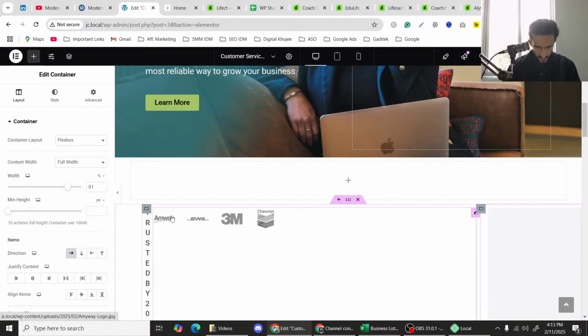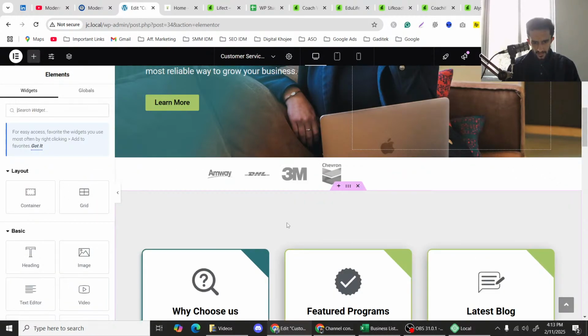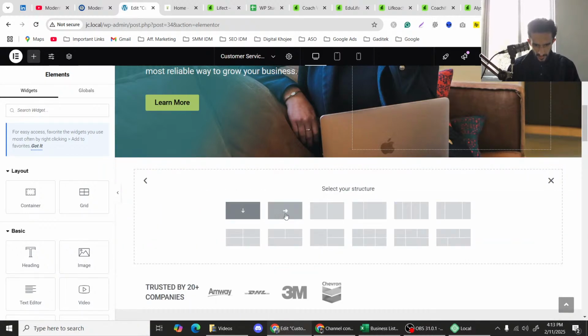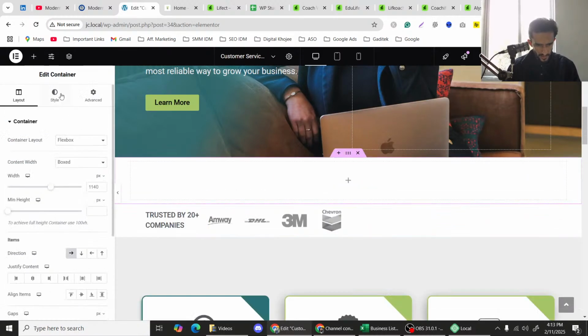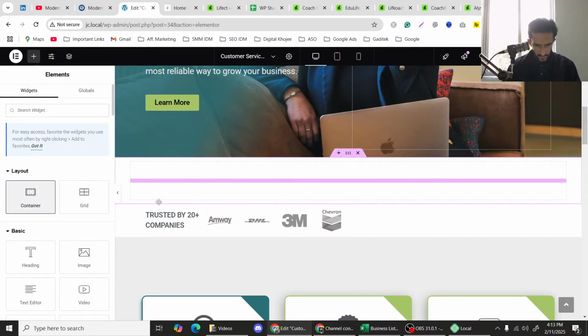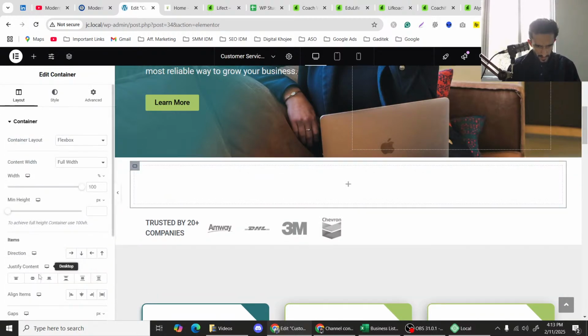Need to duplicate the container over here, and damn it. Oops, it worked. Wonderful. I need to create another container over here. Make it flexbox. Keep it to the row format like this, and I select a container in here. Select the container. Now select container to write in the row format.